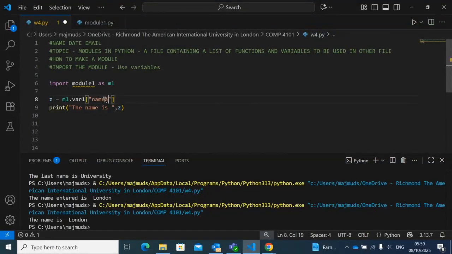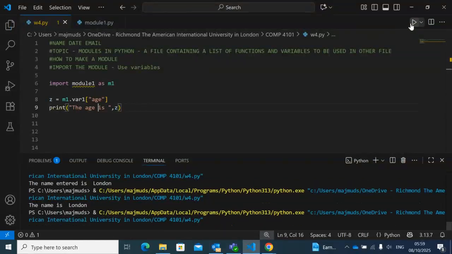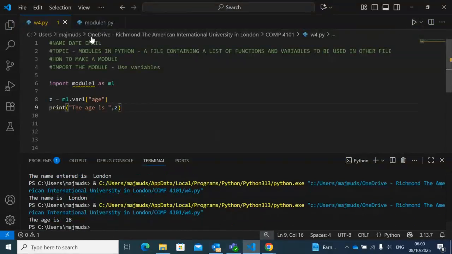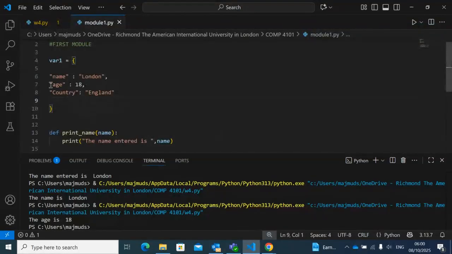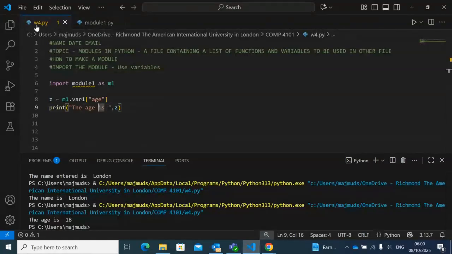We can use the other one as well and try. If I say age here, you can see the ages. If I try and run this, the answer should be the age is 18, just like age was 18 here. And you can try for country as well. You can do a lot more with this. We'll see as we go, but this is the basics of how to use a module.